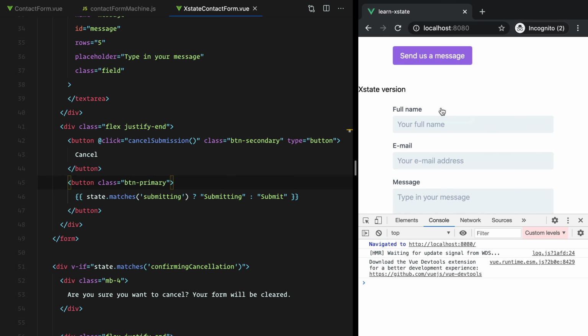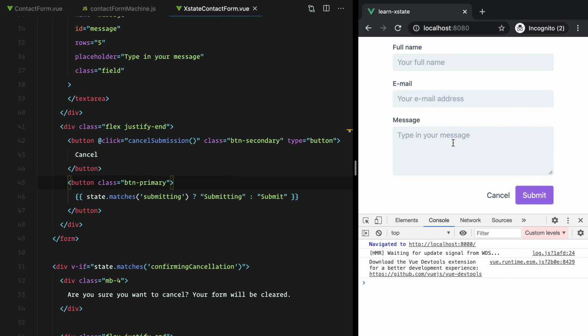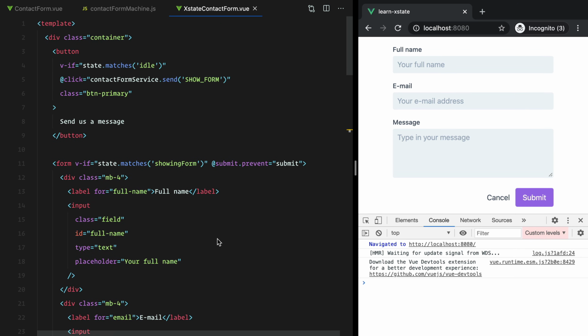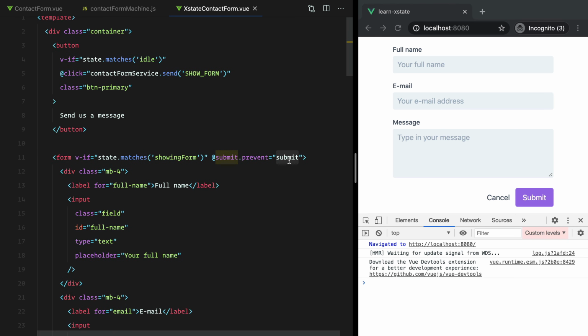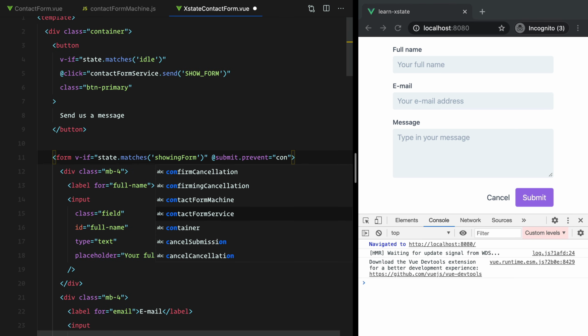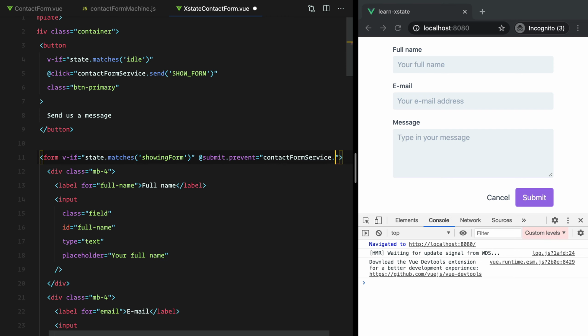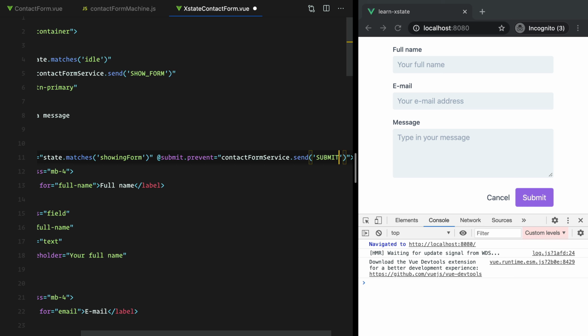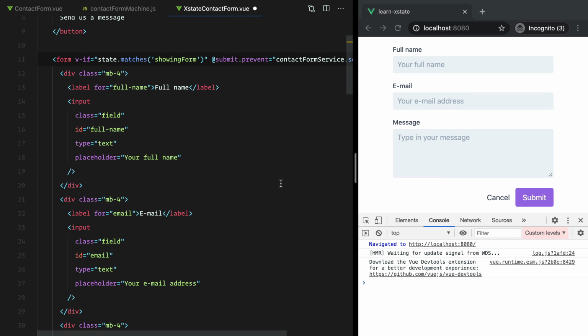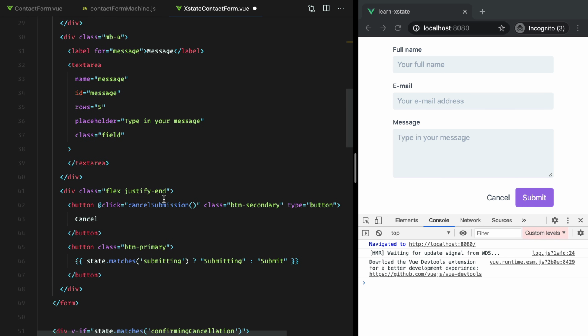Refresh again, and we're good. Let's do the same for all the other method calls. Let's go up. And the first one is submit. So instead of submitting, we'll just send a new event called submit. Go down. Instead of canceling this submission, we can send an event called cancel.